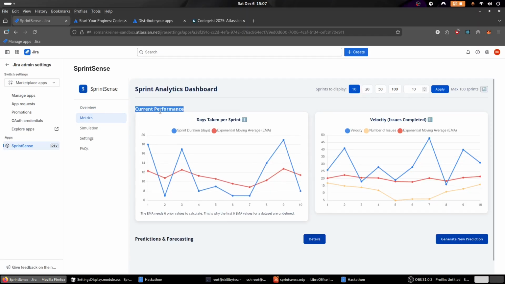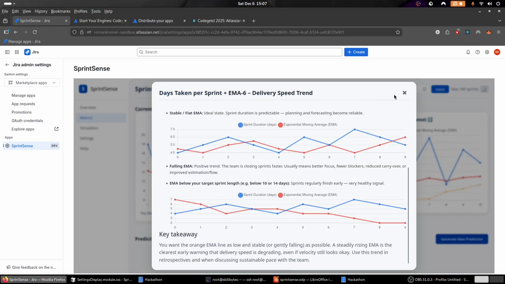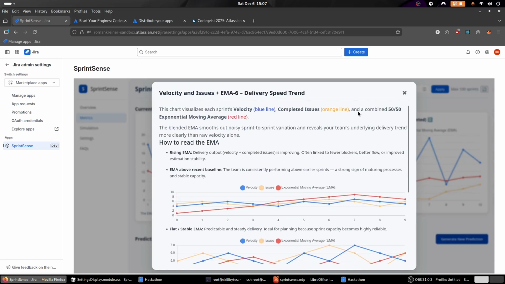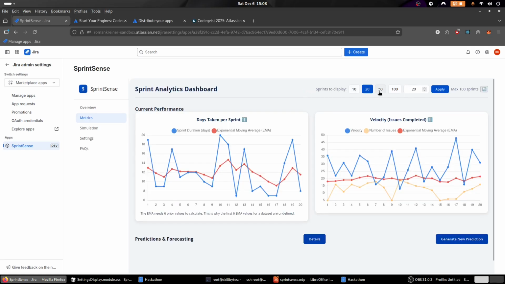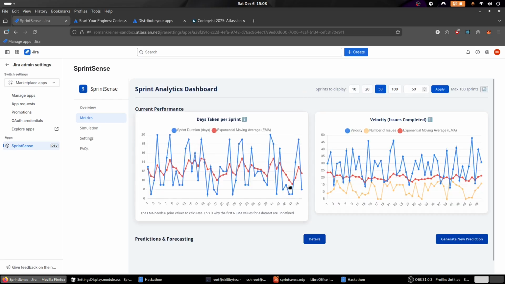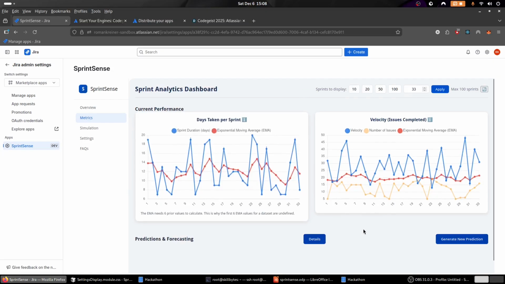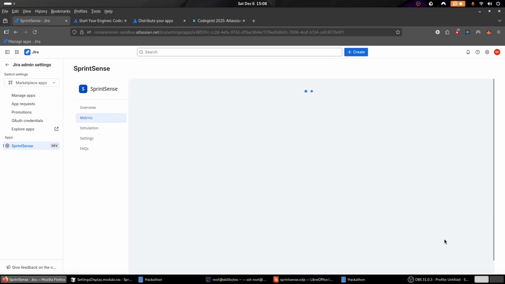Let's move on to the metrics dashboard, where we can see our current performance with explanations about the charts if we click the charts. Exactly. So we can also change the time frame depending on how many sprints we want to load. Also choose a user-defined input. Okay. When we click on details, there's nothing there yet. Let's quickly create a prediction.